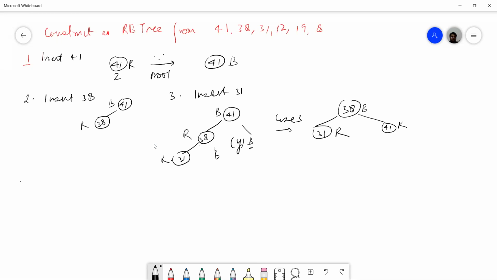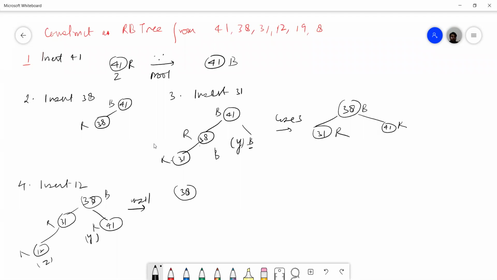Okay. Now fourth, insert 12. So we'll insert 12 here in 38, 31 red, 12 also red, 41 also red. This is black. So again we'll check the uncle of newly inserted node, that is Y, which is red. So case 1. So what case 1 will do? 38 will become red. This will become black. This will become black. This will become red. Okay. But since it is root, so it will forcefully be black.